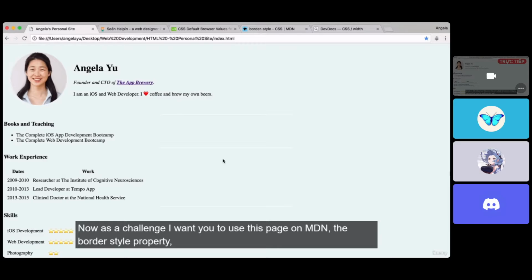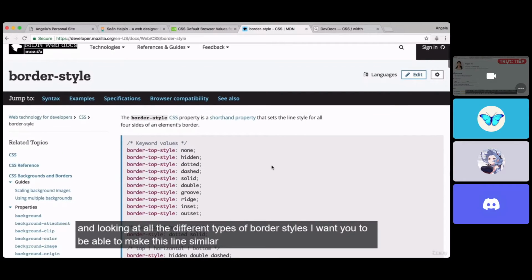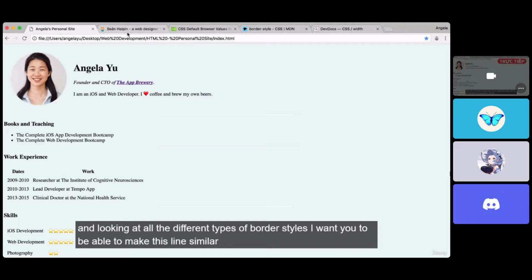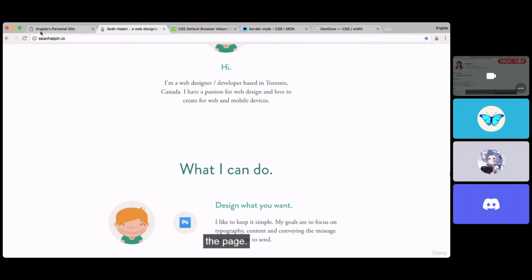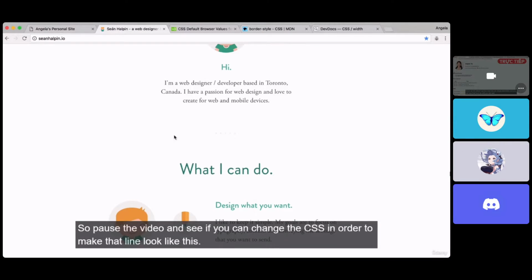Now, as a challenge, I want you to use this page on MDN, the border style property, and looking at all the different types of border styles, I want you to be able to make this line similar to what Sean has here, which is just a few grey dots, maybe 3 or 4, or maybe just 10% of the page. So pause the video and see if you can change the CSS in order to make that line look like this.